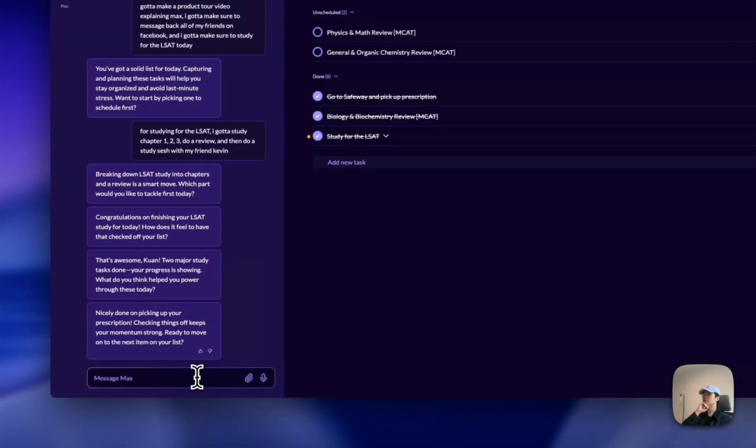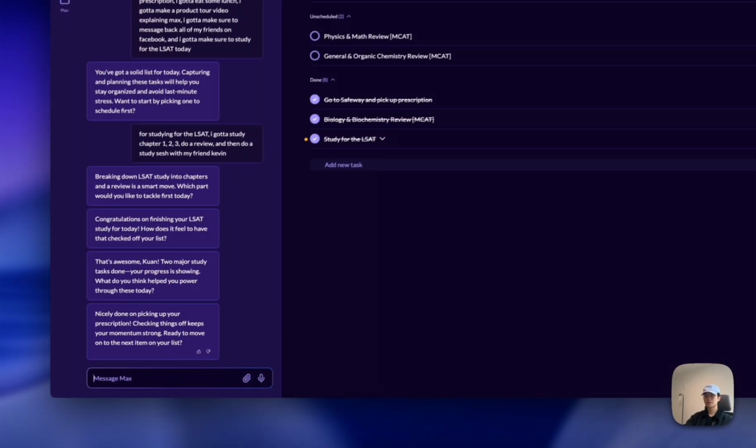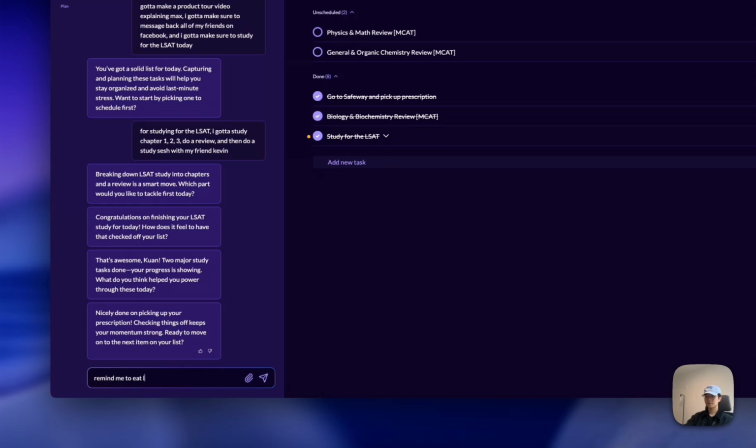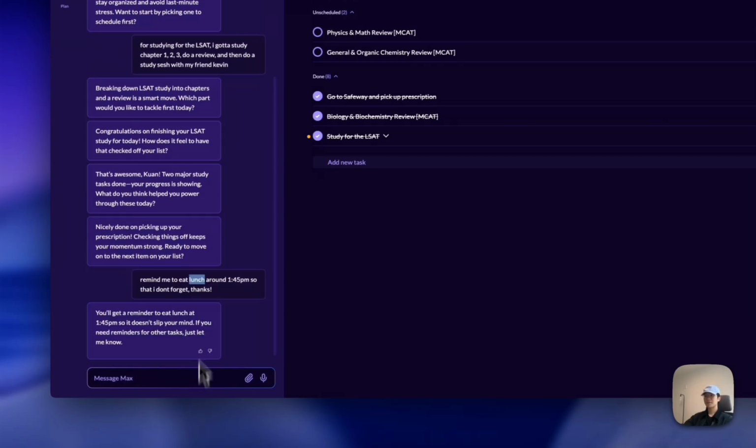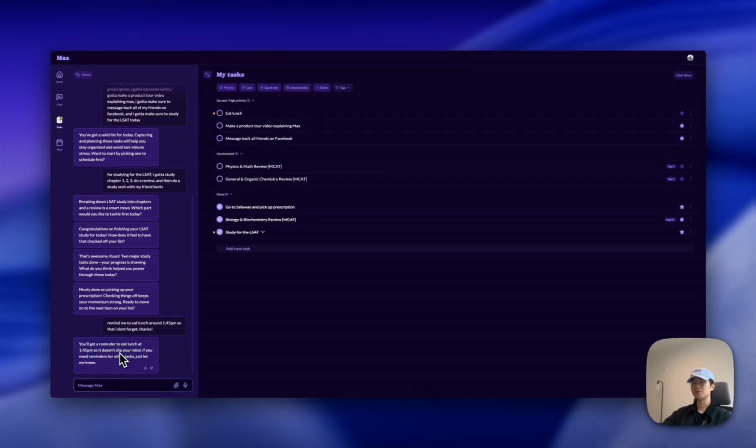And then finally, if you're a forgetful dude like me, you can actually go back to the Max chat here and you can tell Max to remind you about certain things. So, for example, I can tell Max to remind me about lunch. And then once you've sent out that request, Max will send you a reply about how it will be sure to remind you at the designated time. And it'll remind you via SMS, so it'll just feel like a friend.